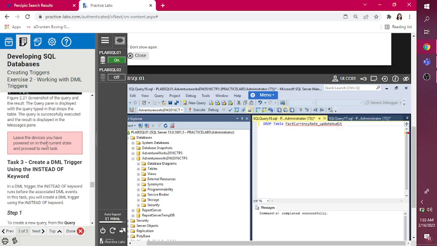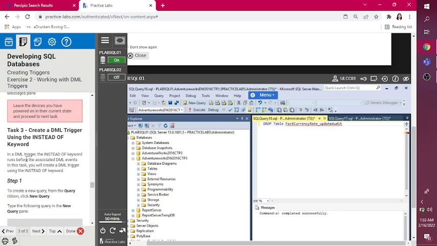Task 3. Create a DML trigger using the instead of keyword. In a DML trigger, the instead of keyword runs before the associated DML events, and this task will create a DML trigger using the instead of keyword. Step 1. To create a new query from the query ribbon, click New Query.